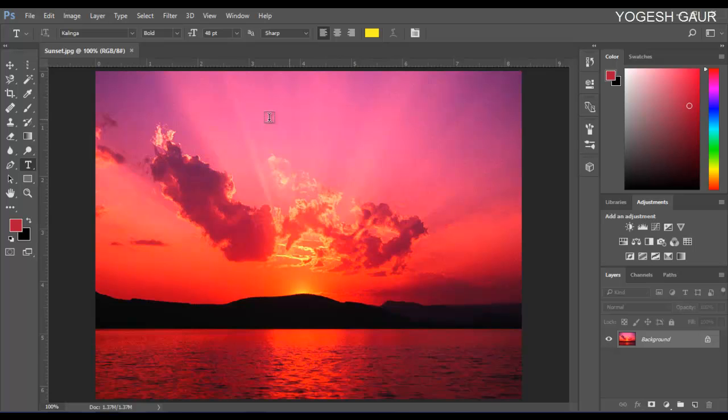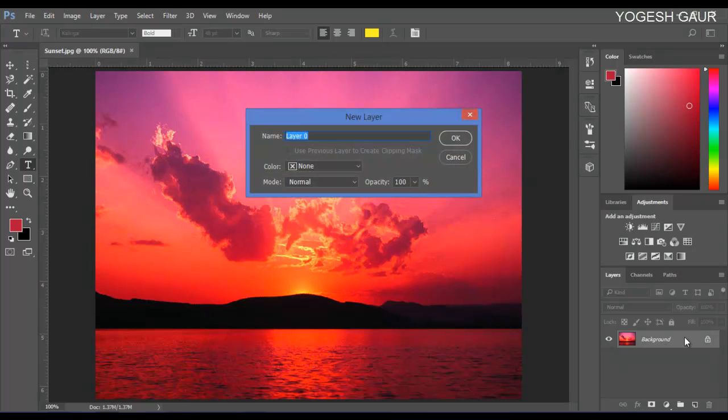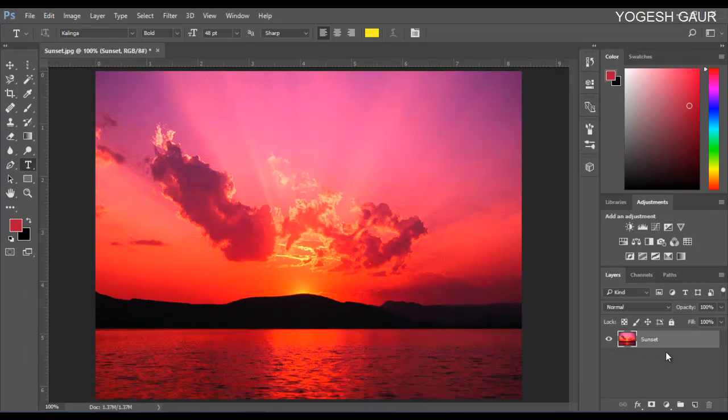Firstly, I open this image. If you want to know how to open an image, you can see my previous video on beginner tutorials. After opening it, go to the layer option, double click the background layer, and change the name to Layer 1, or you can rename it; I named it sunset. Click OK and the layer has been changed. Now the pixels are open, so we can edit this image.